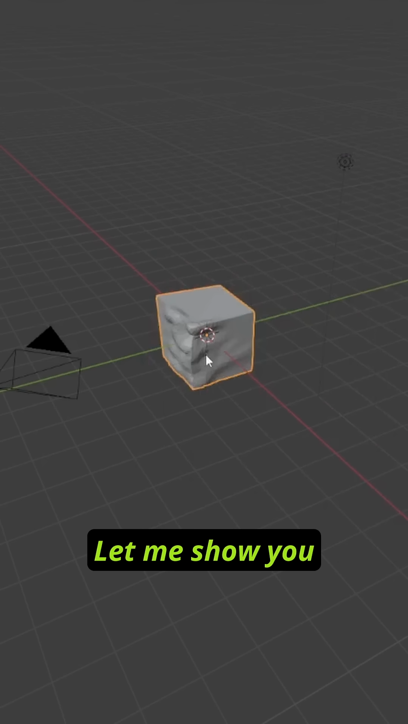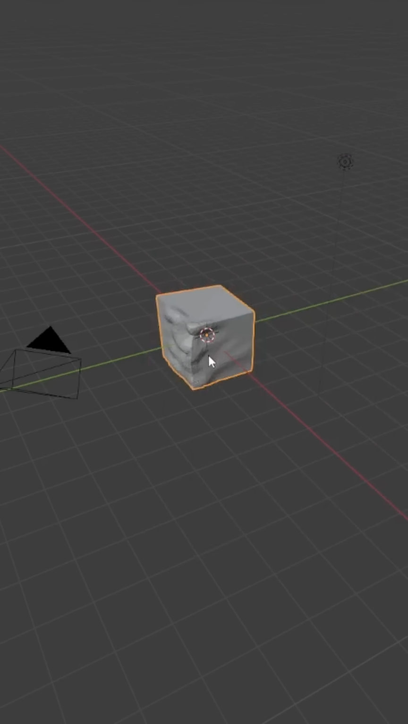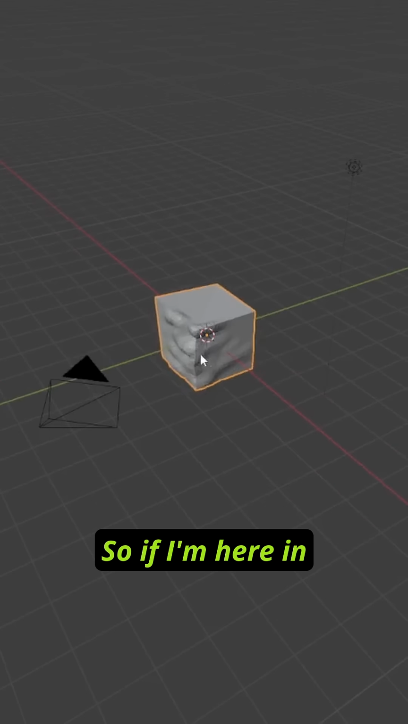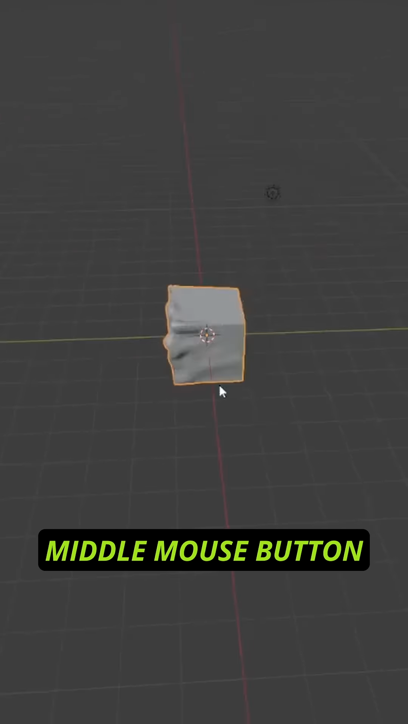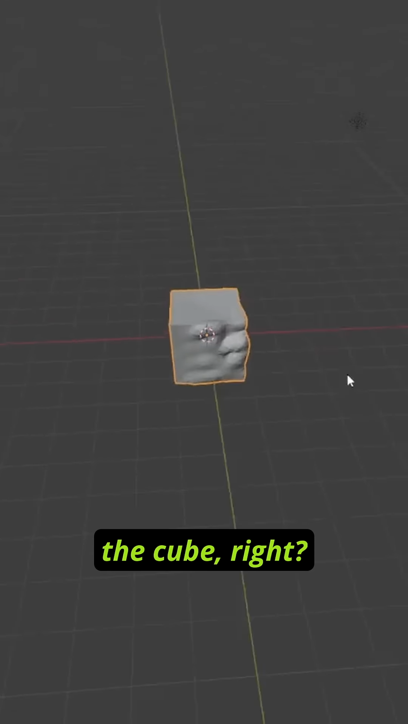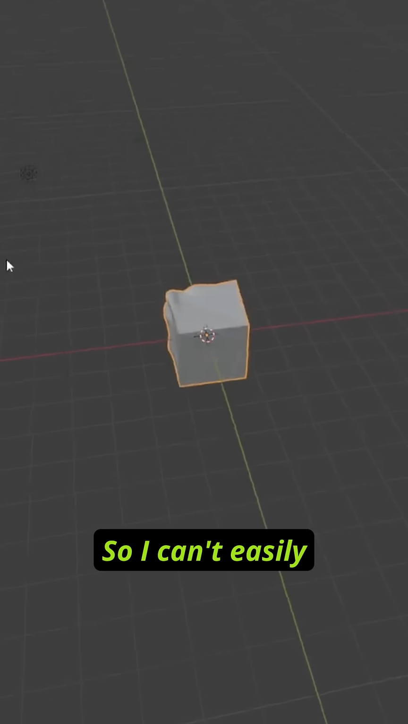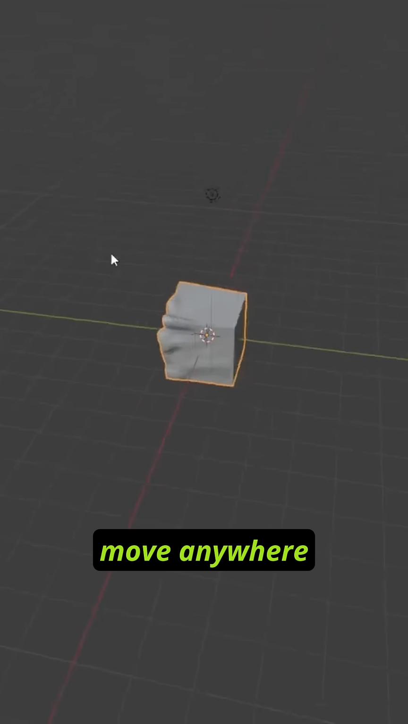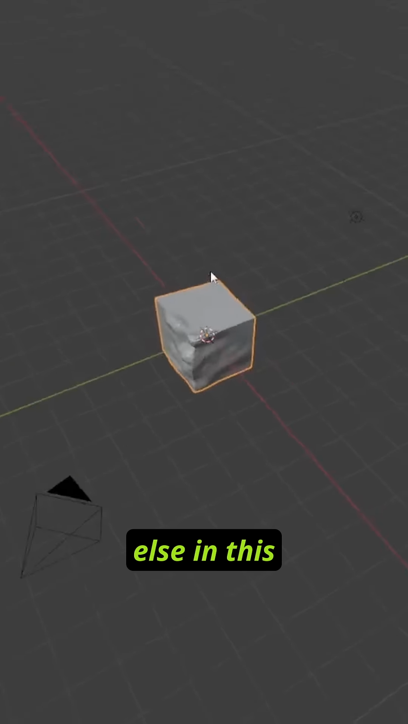Let me show you how navigation usually works in Blender before I get into this. It all works with middle mouse button, right? So if I'm here in the viewport and I hold down middle mouse button and drag my mouse, it rotates around the cube, right? So I can't easily move anywhere else in this mode, right?